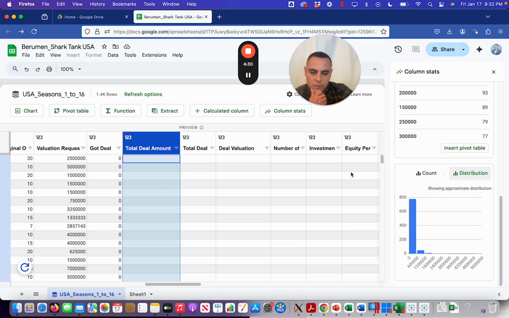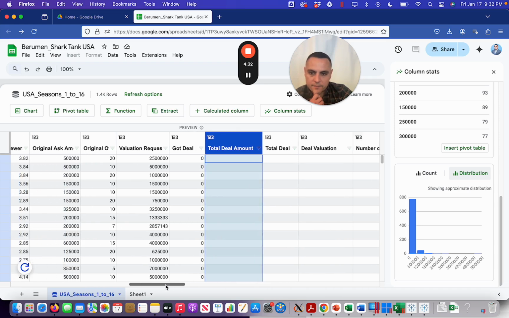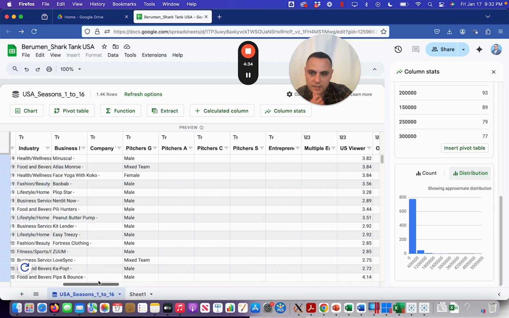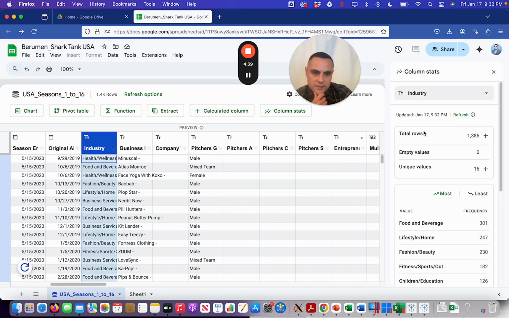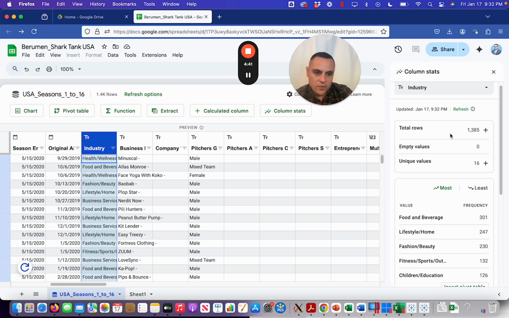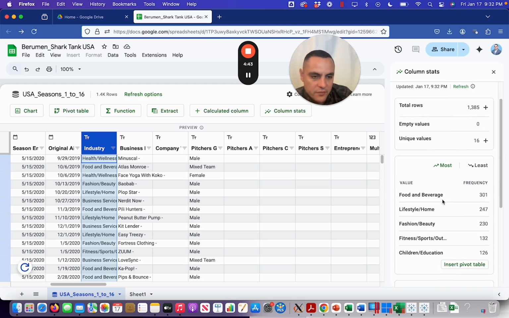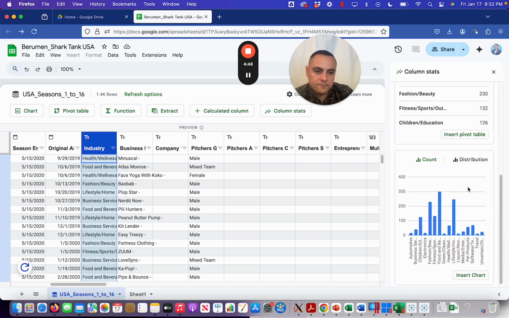And I can also do this for categorical fields, right? So I can see the industry. I can go to my column stats. Again, I see the total rows. The most frequent is food and beverage at 301 in terms of pitches, and then I can also see the count or the distribution. In this case, it is the count of the number of records, or number of pitches, by industry.